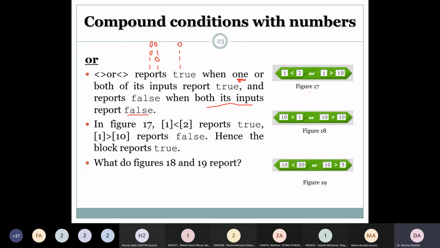So look at this example, figure 17. 1 is lower than 2 is true. So automatically this condition will be true, and all these instructions will be executed. For 18, tell me the result, false or true?